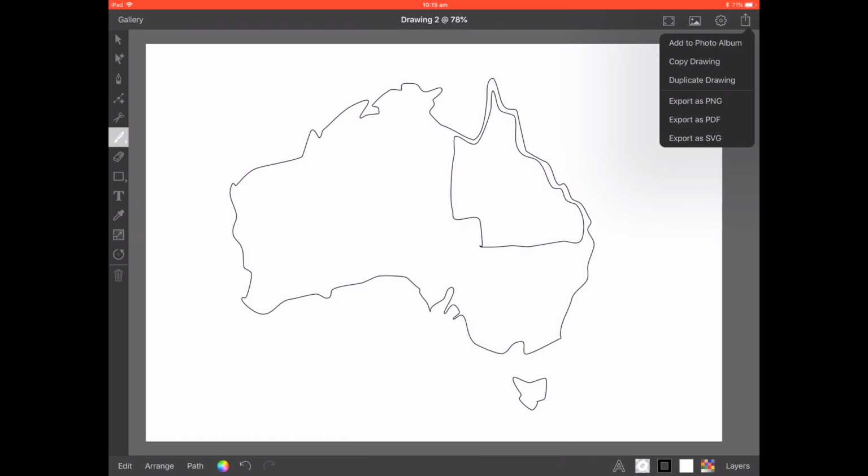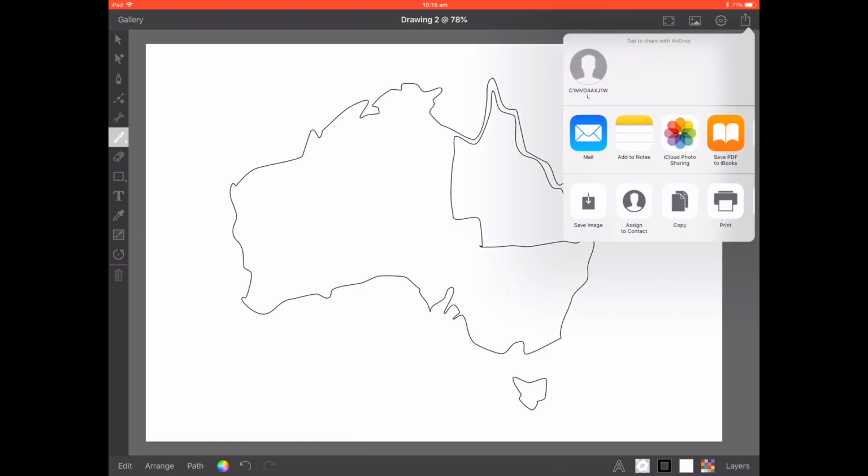I need to do it as an SVG file. So a vector with those anchor points and those parts editable. So I'm going to export as an SVG, and I'm going to AirDrop it to my Mac. This is the only time I need my Mac, to convert it to a Keynote file. So I'm going to send it over, turn this off, and I'll come back to you in a minute.